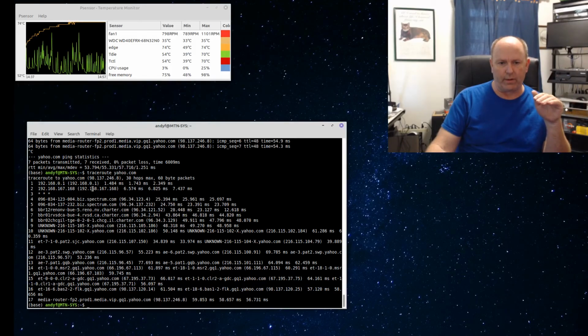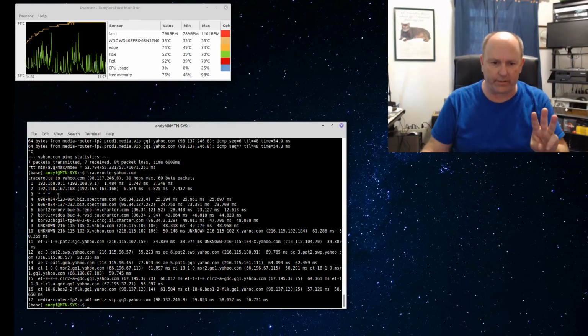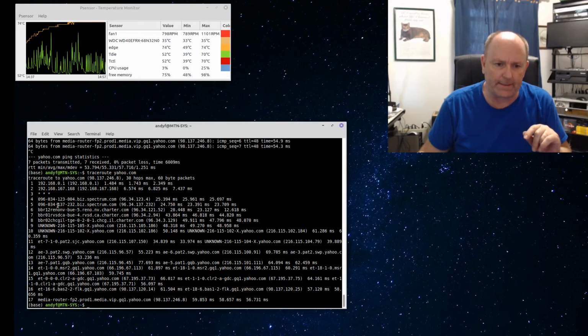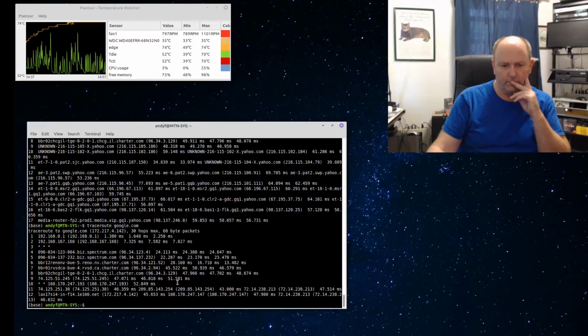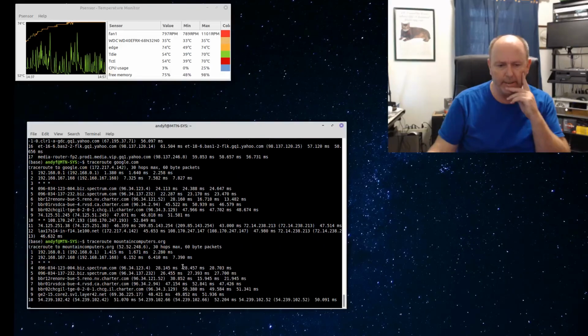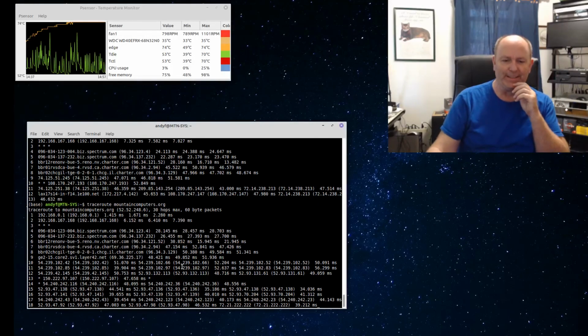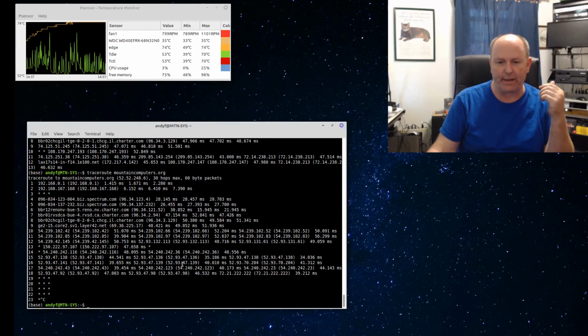Yeah, I'm going through a couple routers here. 1, 2, 3 routers to get from my PC to Charter. There are 3 security routers I go through, so no big deal there. No surprise. And then a bunch of hops. Let's go trace route to Google. 13. Trace route. Let's go Mountain Computers. How many hops? Holy schnikes. That's a lot of hops. When they time out, it just means they're not responding.